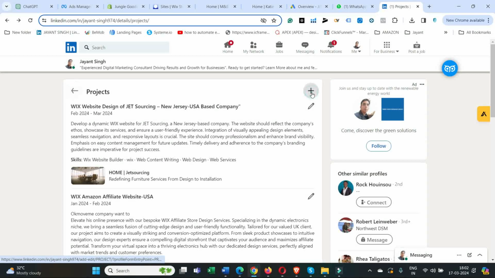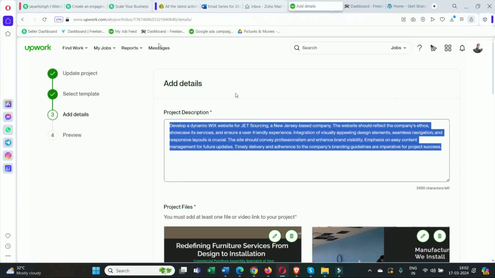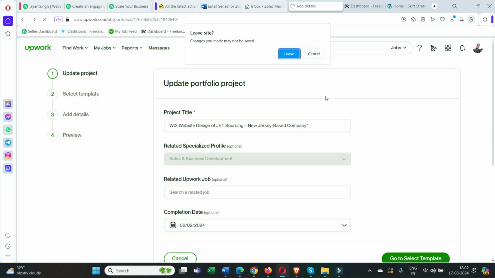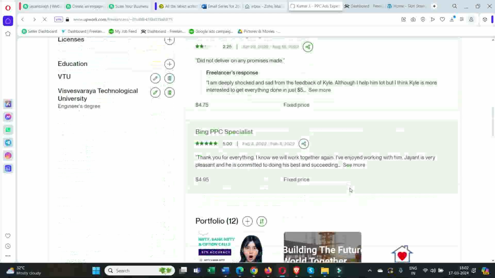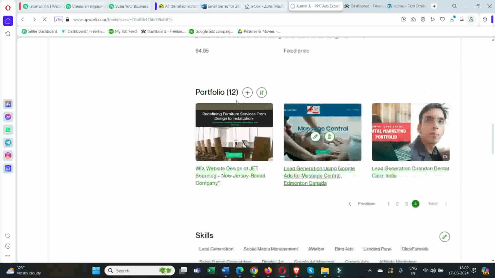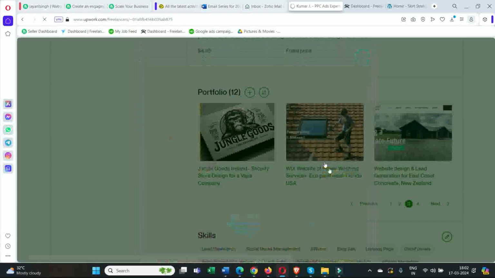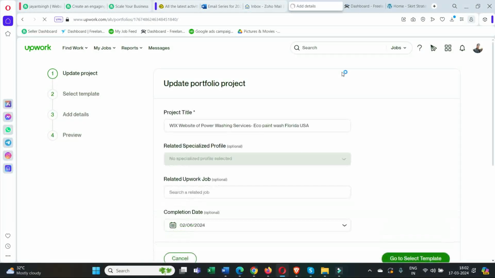Let's go to the add button. Then it just asks for the project name. I have also put this information into my Upwork, so let me go to my Upwork profile. Now I want to put this particular project's details inside our profile. These are my previous clients. I want to put this information into our LinkedIn profile so that I can get noticed inside LinkedIn. So just copy this information.